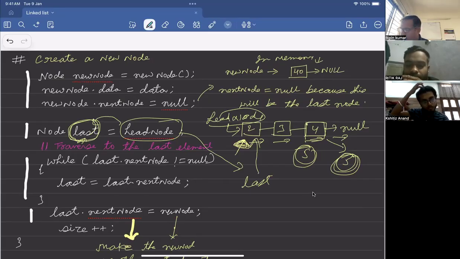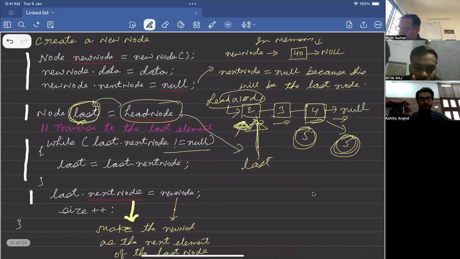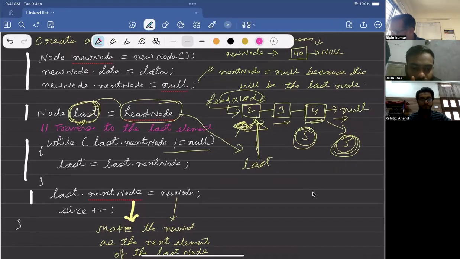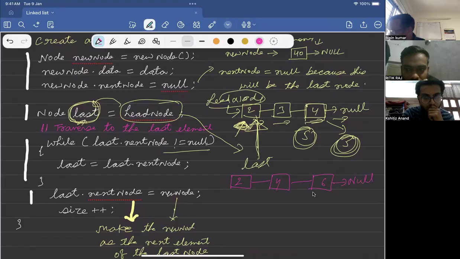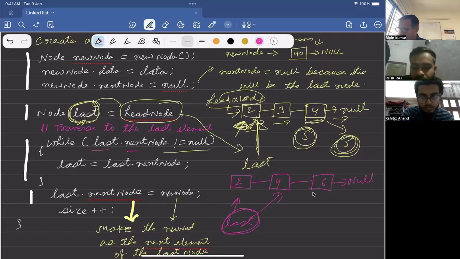So what we are checking here is if this current node's next node is not equal to null, then keep on iterating. Meaning, let's say 2, 4, 6, and then null. And this is your last node. Okay. So what it is saying? Last node dot next node. Next node of last node is what? This one. Is it null? No.